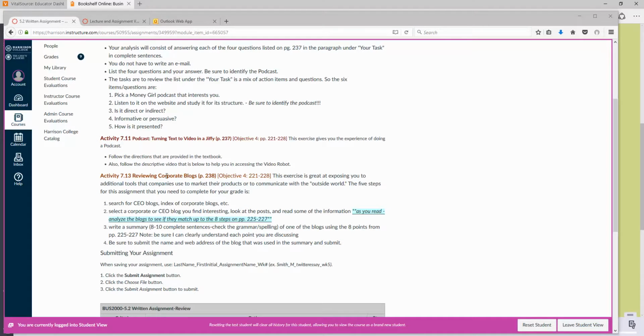And reviewing corporate blogs, I think this is fun. This is always an interesting one. And that's on page 238, objective 4. Exposing you to additional tools that companies use to market their products or to communicate with the outside world. 5 steps for this assignment you need to complete: search for CEO blogs, index corporate blogs. There are specific blogs. It says CEO blogs, corporate blogs. Let me read here. Okay. Yeah, 10 most popular corporate blogs. So select one.